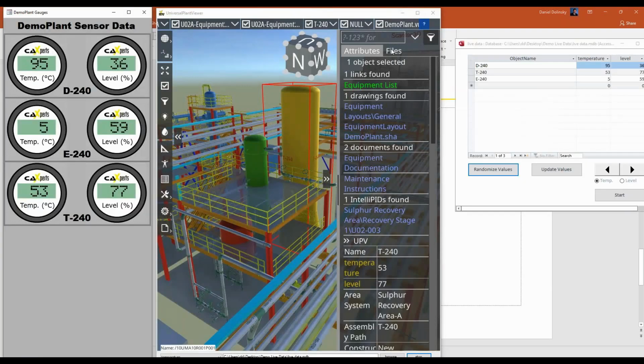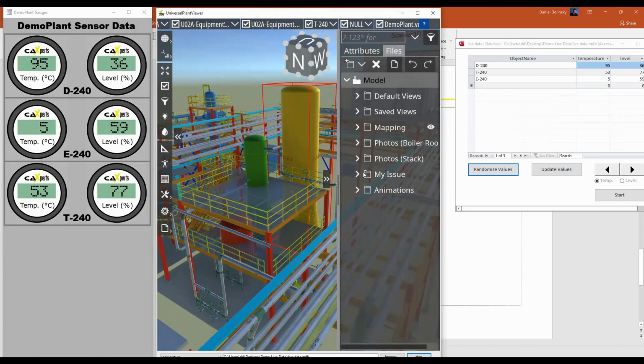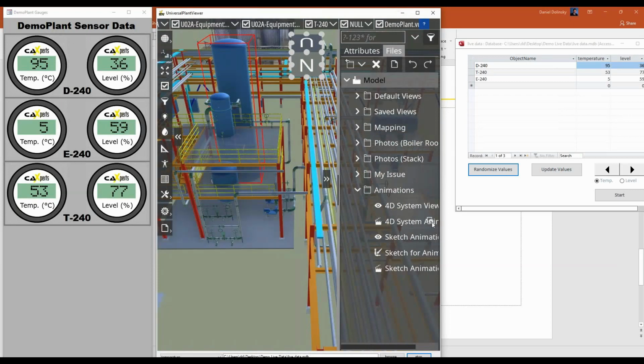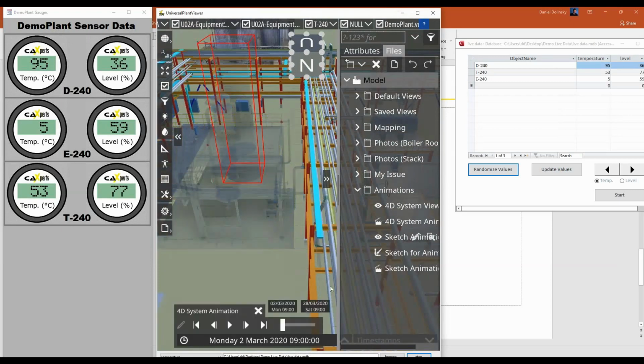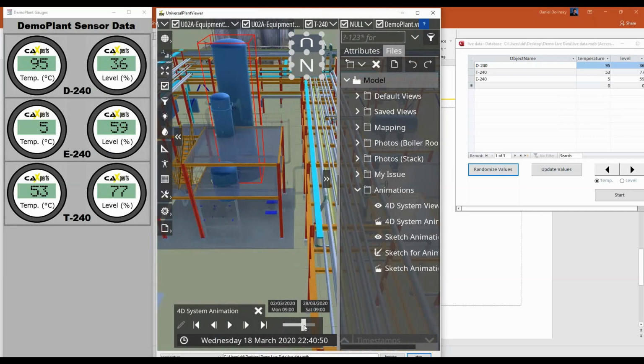So with the files tree over here, I can open up one of these animation files. I go to this animation view and then I open up the view. You might remember this example from the 4D system presentation. With the 4D animation files, I can jump to a certain date and then it sets the values and the colors according to whatever is saved in the animation file. That would be the solution when you have no internet connection at all on site.